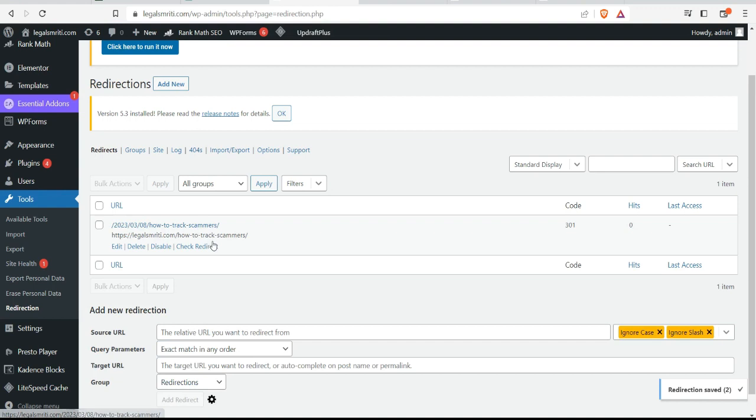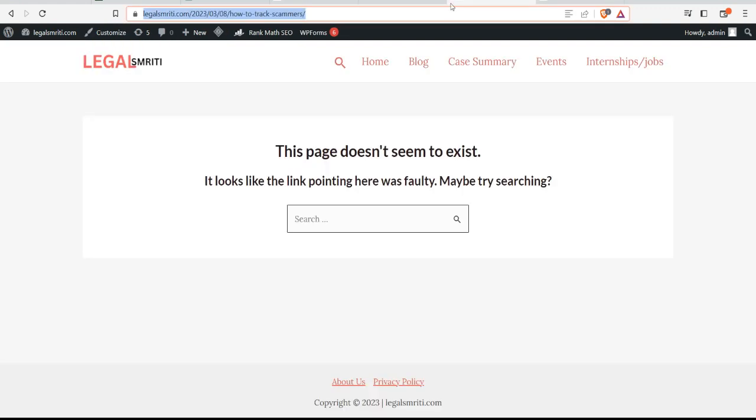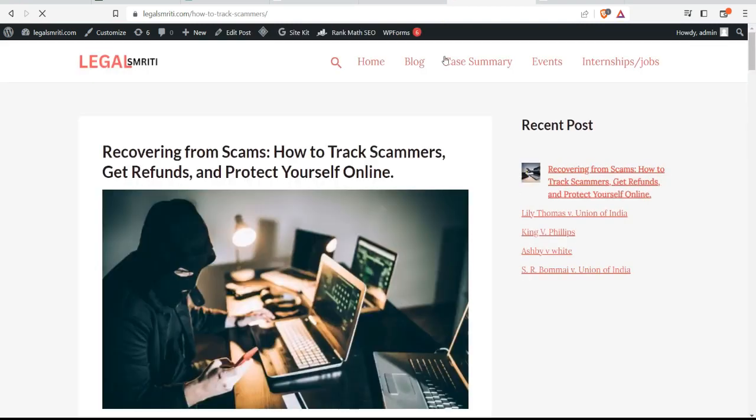So this has been redirected now. Let's see if it is working. See, we have been redirected to the new URL which we have added. Now you can see both the URLs are working, the old one as well as the new one.